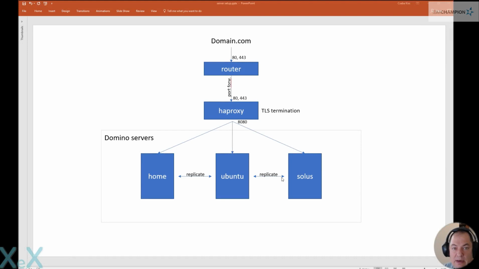I have 3 Domino servers, 3 Domino community servers finally that we can have. The home machine is actually the machine that I'm using for recording this video. This is a Windows machine, a Windows 10. Then I have 2 Linux servers which are running on 2 laptops. One is called Ubuntu, which is an Ubuntu Linux server, and then a Solus.